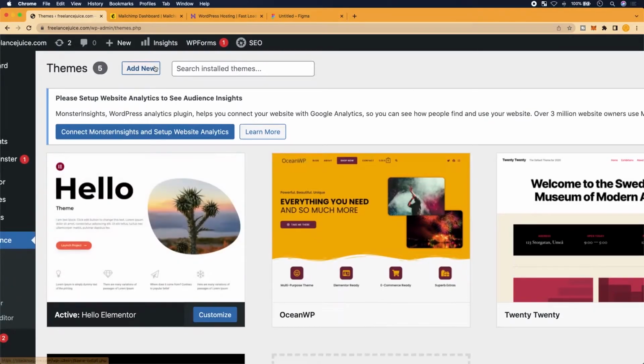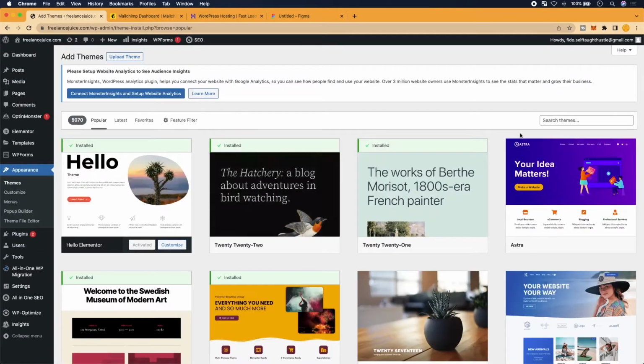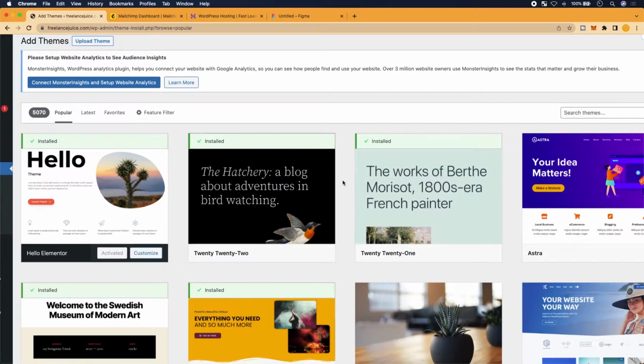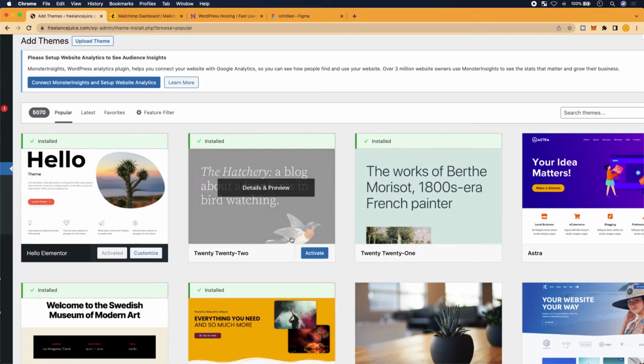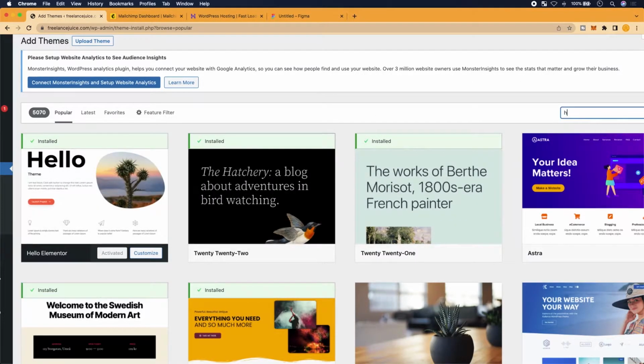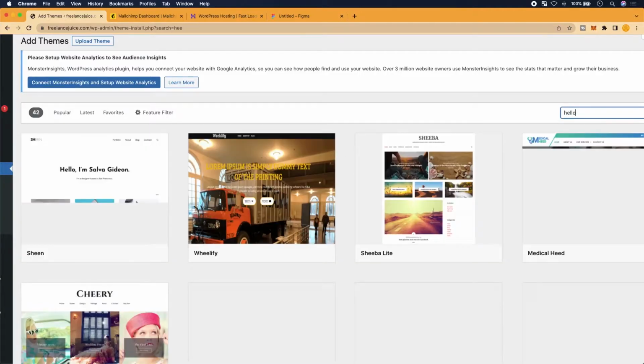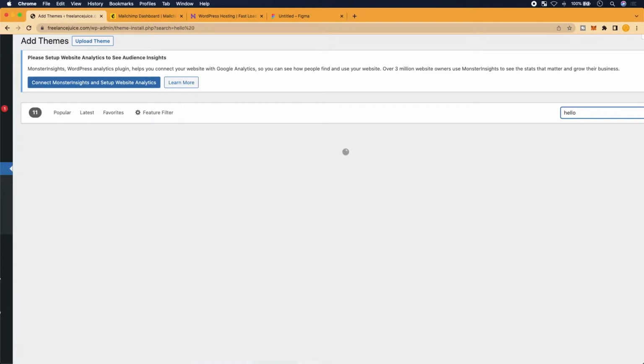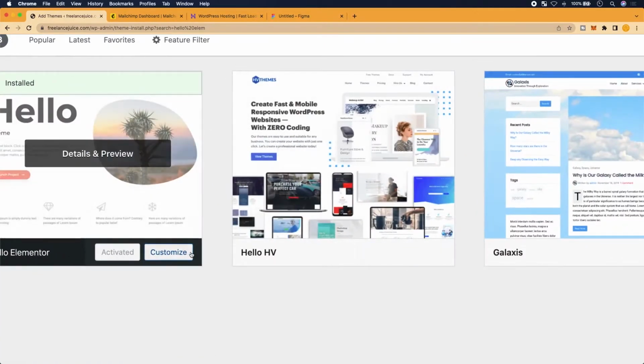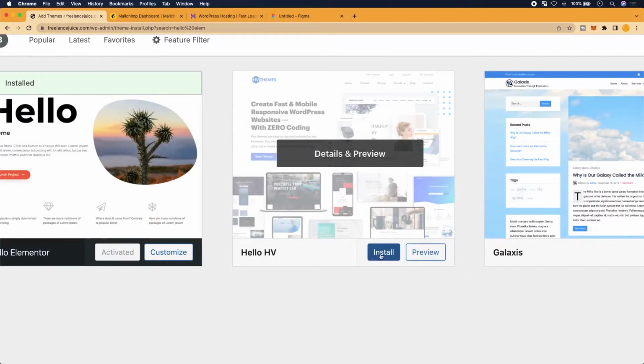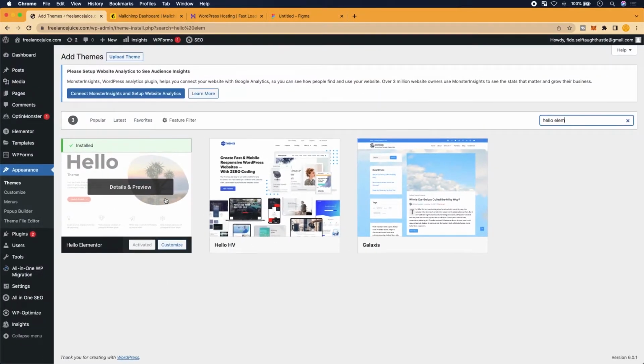But if you need to find it, all you've got to do is click Add New, okay? Typically I've seen it already just here on the home page. But if you need to look for it, just on the right-hand side here, type Hello Elementor, and then it'll pop up, okay? And then all you have to do is install it. It's going to have a blue button like this. Install it, activate it, and you're pretty much set insofar as getting ready for development.